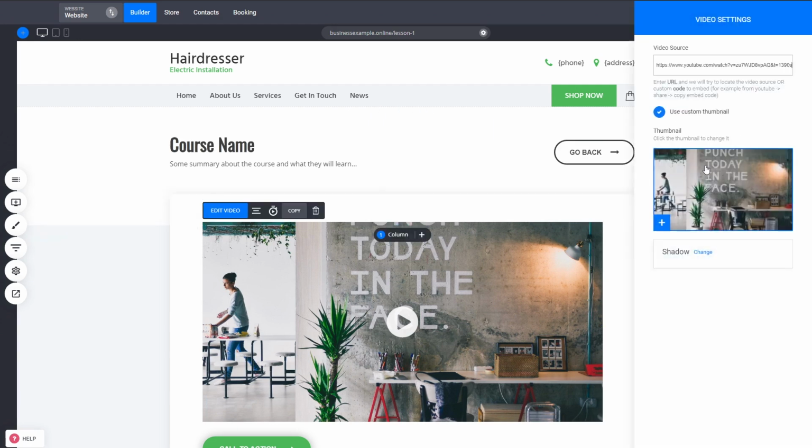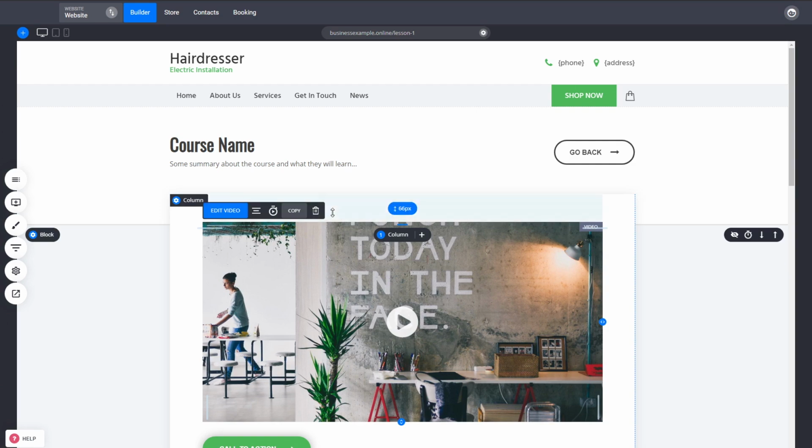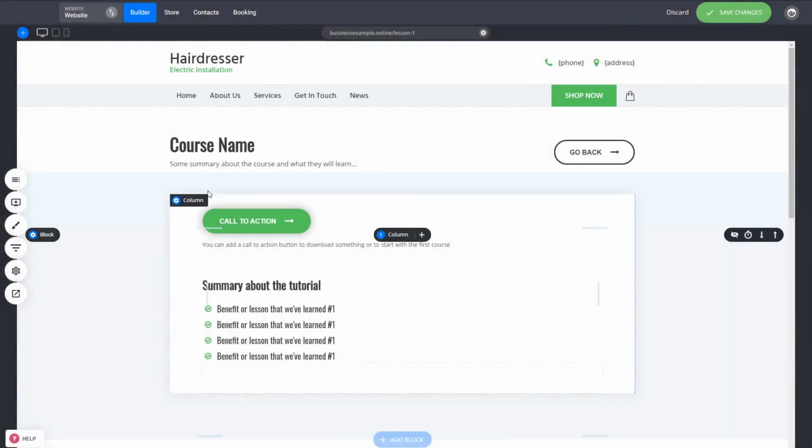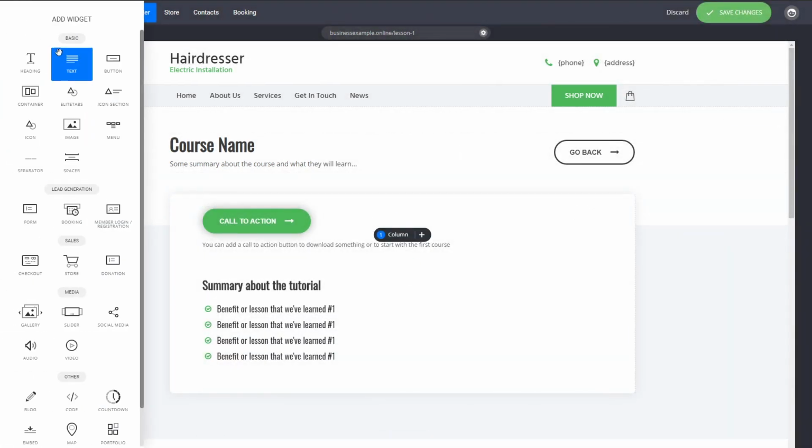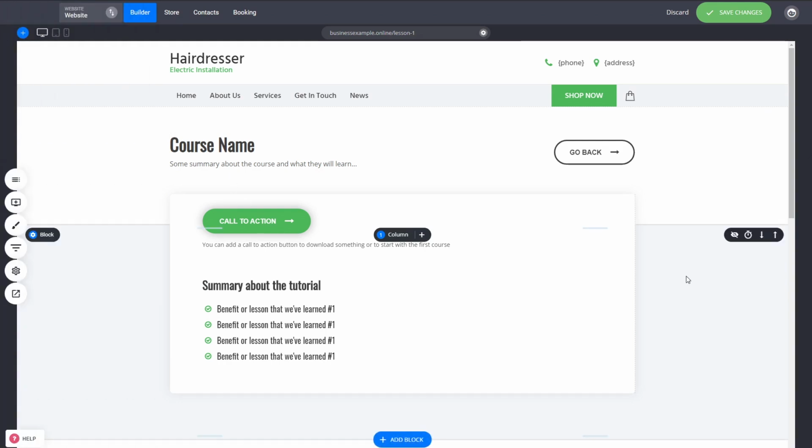Here we can edit your video. If it's a video type of course, fine. If it's something else, you can just delete the video and start adding your other content in this area by dragging elements inside. So this way you can completely shape your page for that specific lesson.